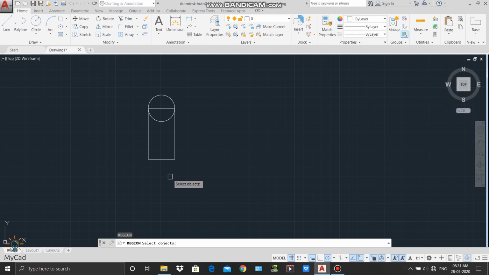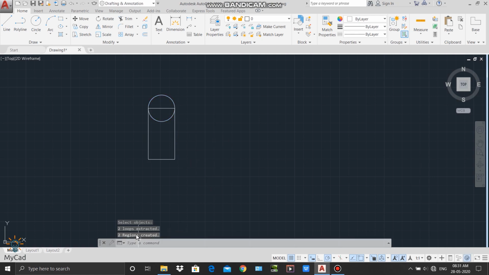Now it will ask to specify the closed objects which I want to convert to regions. First I will select this and this. Now I will press enter or press the space button. So above the command line you can see two regions are created. Now if I move my cursor over any of those objects, you can see it's no more a polyline, it's a region.